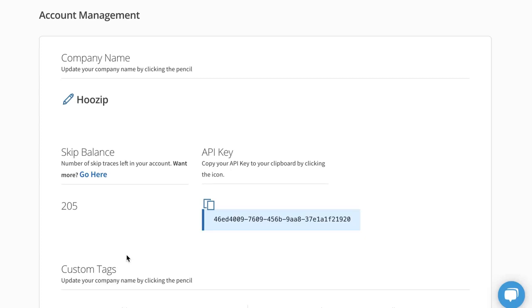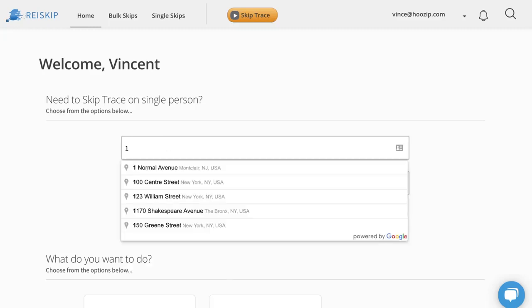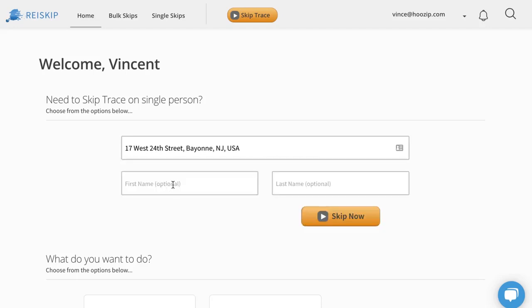Okay, so now let's go in and run one. So we're going to go back to the home screen. Okay, we always start here, and we're going to run this individual skip. You're just going to add in this address field the address of the property that you are pursuing, and I strongly advise guys that you use the type ahead. You're just going to get more accurate results that way.